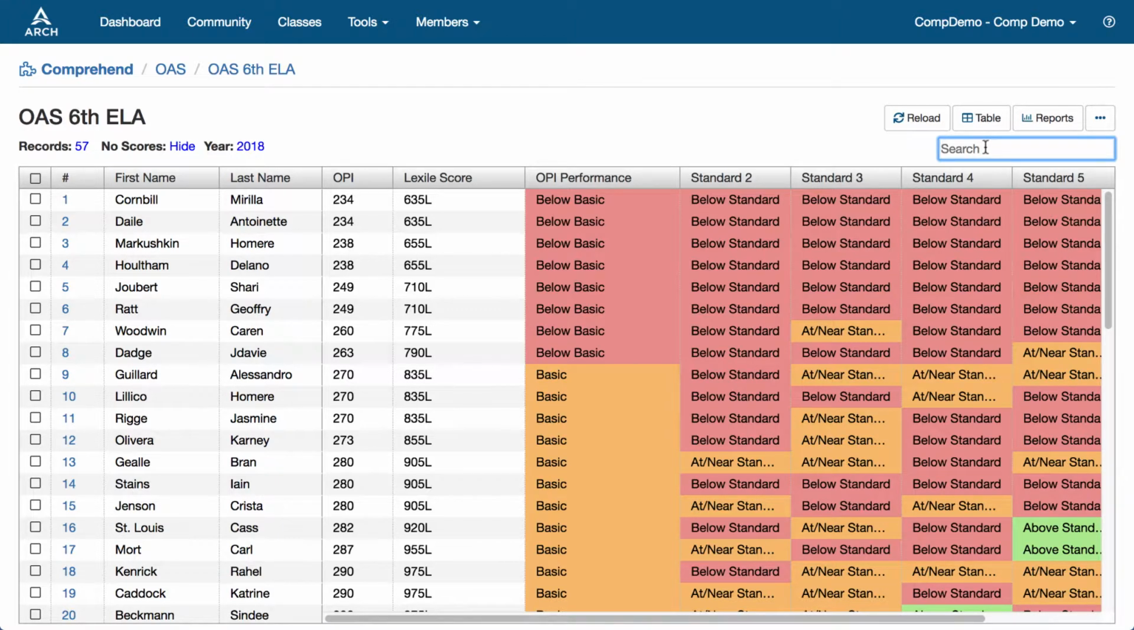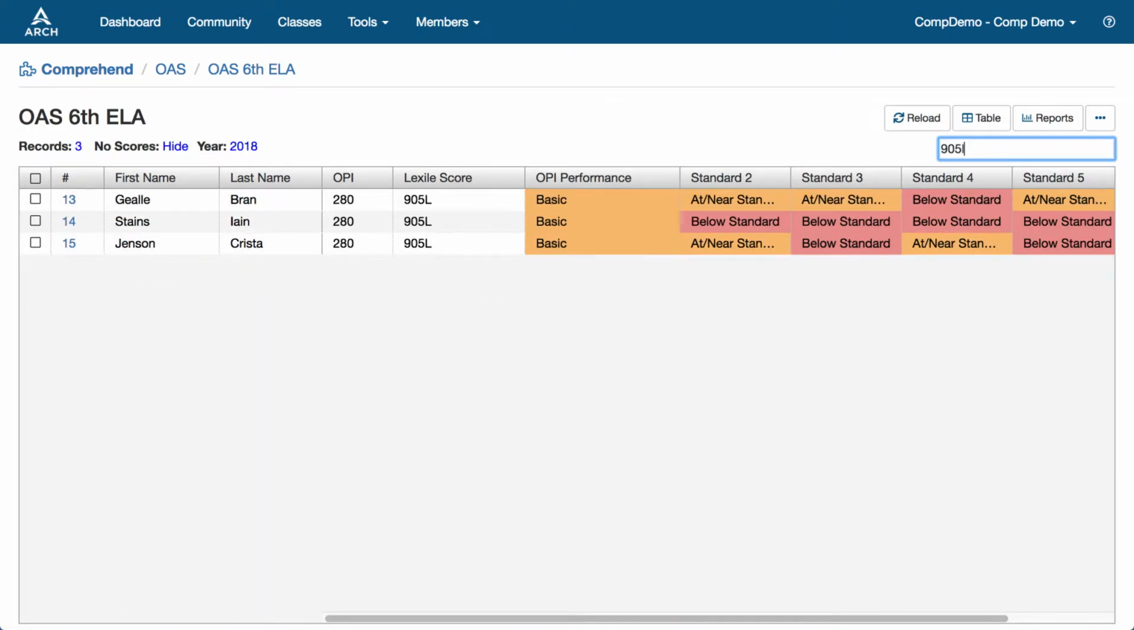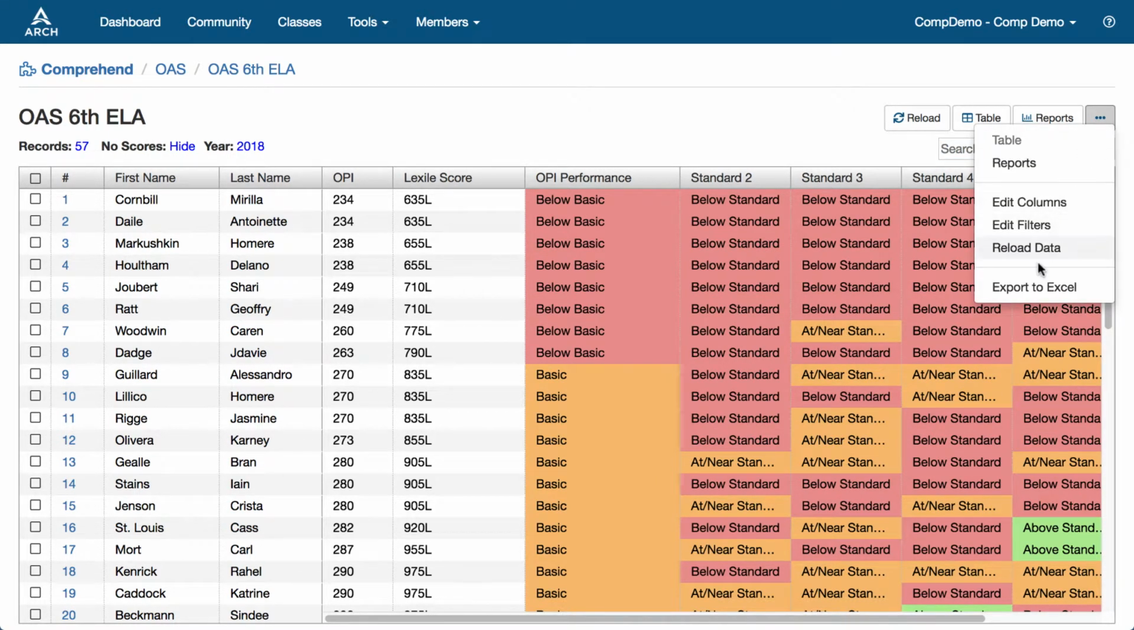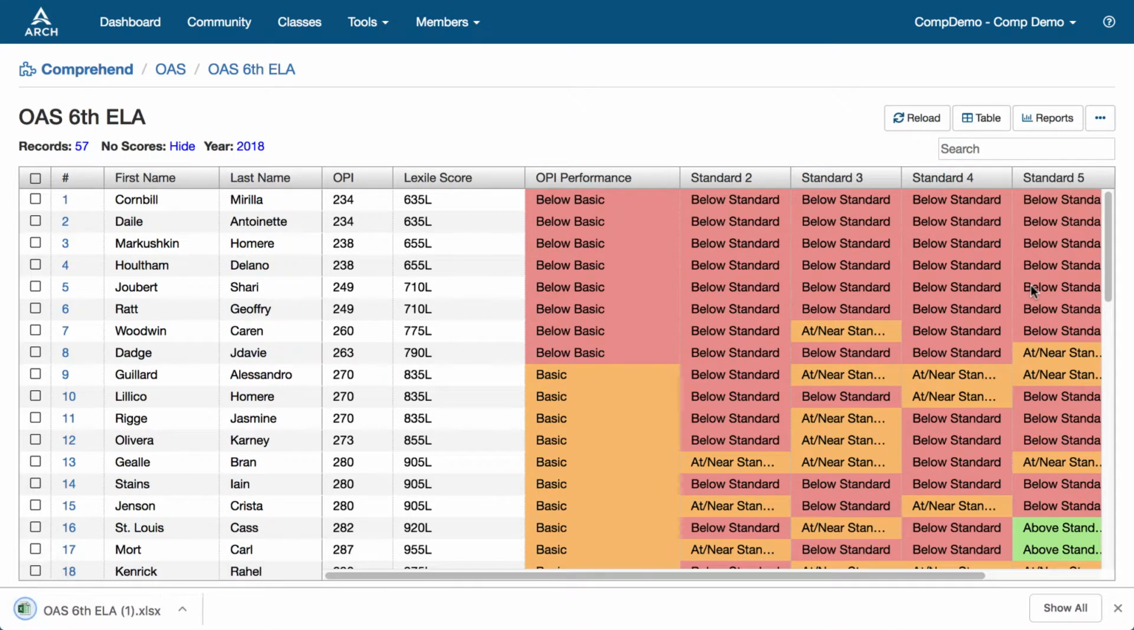The search is a nice feature. If I need to locate the students whose reading level matches that of a specific book having a Lexile of 905, I can enter 905L and locate just those students. One final feature concerning the table, I can select Export to Excel, which creates a spreadsheet file of the data as it is currently displayed.